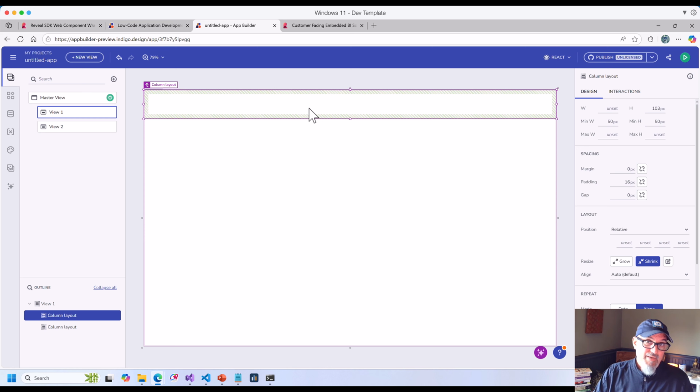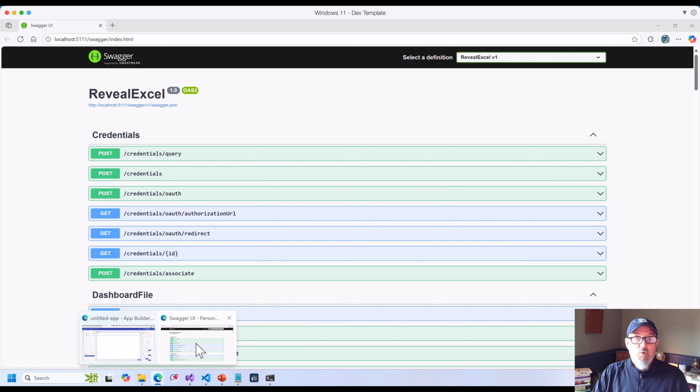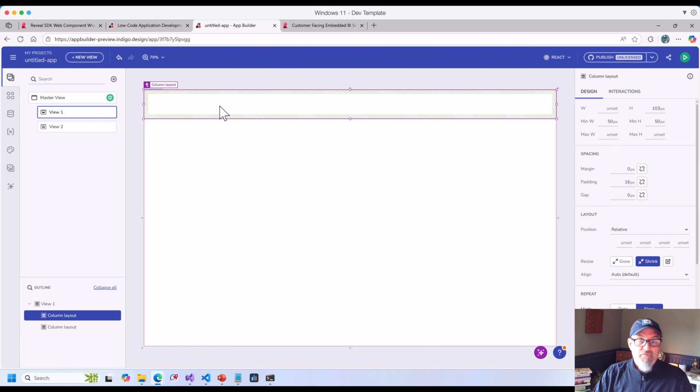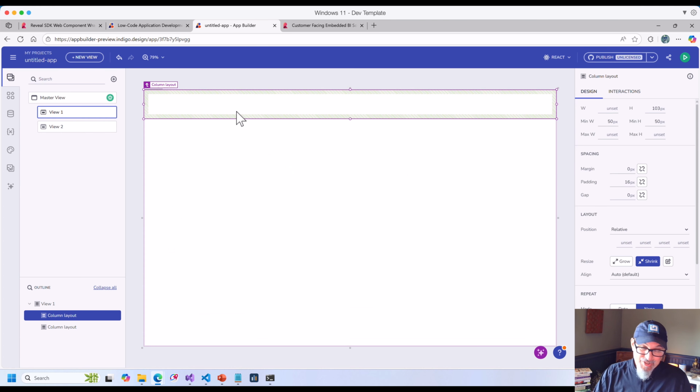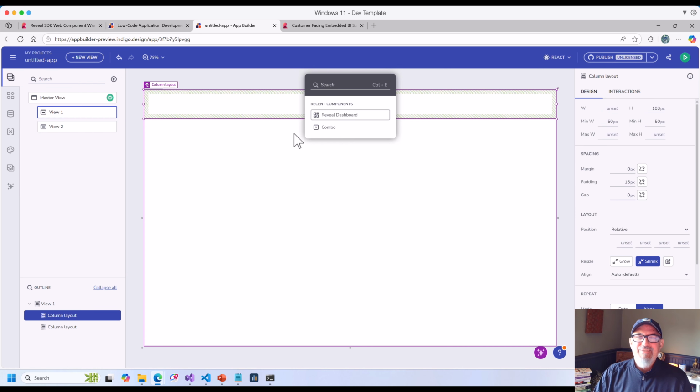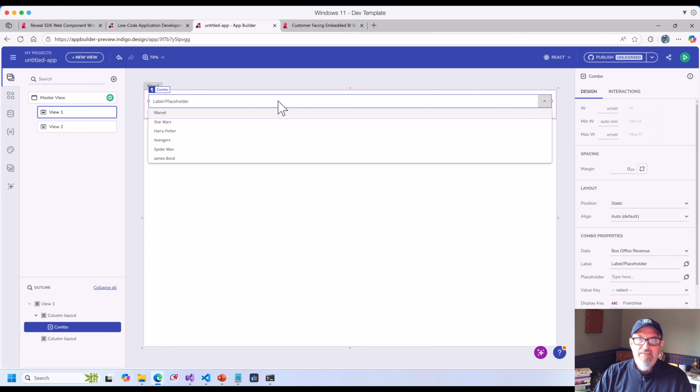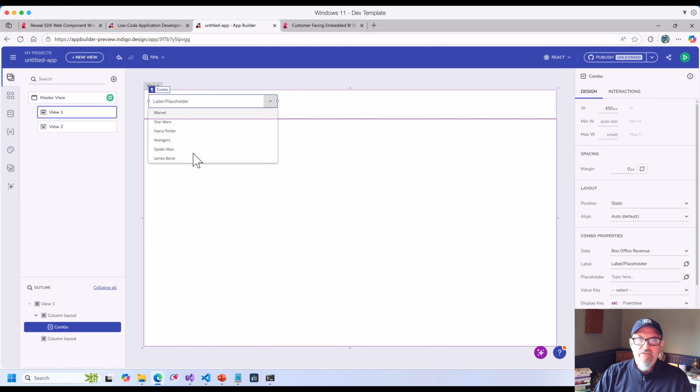And in that combo box, I want to bind to the data from my endpoint, from my web API. So first, I'm going to do a control E, and I am going to select a combo box from my list, and there is a combo box. Let's resize this guy a little bit. You can see we have some default data here. I want to actually bind this to my data.